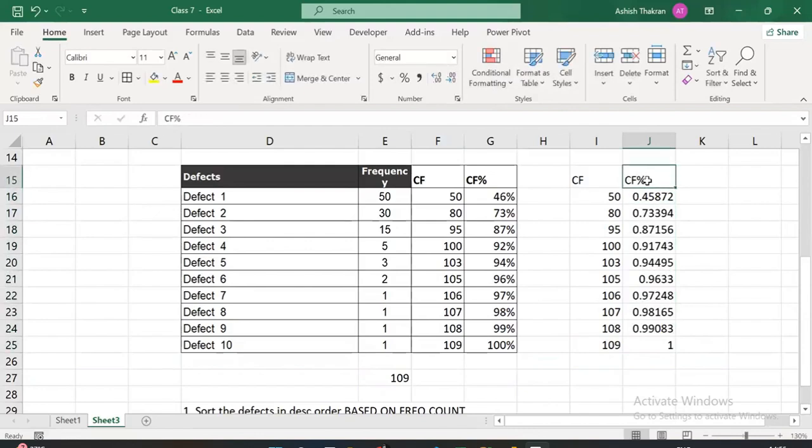Now, what's the use case of cumulative frequency percentage over here? It will tell me how many defects will cover what percentage of the customers. If I just want to make 73% of the customers happy, I can just resolve these two defects and focus on them. If I want to make 87% of the customers happy, instead of focusing on all 10 defects, I can simply focus on these 3 defects. Clear? So that's the use case of cumulative frequency percentage. It tells me what percentage of customers will be happy if you resolve a particular number of defects.